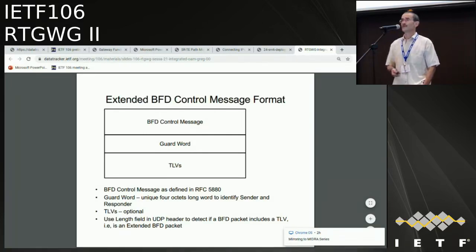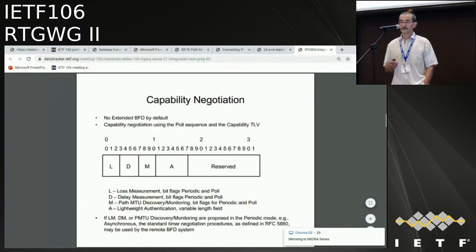To understand whether it's a regular BFD control message or extended, because BFD, at least in an IP network, works over UDP, we need to look at the UDP length field in the UDP header. BFD itself has a negotiation process, a three-way handshake, exchanging the discriminators.